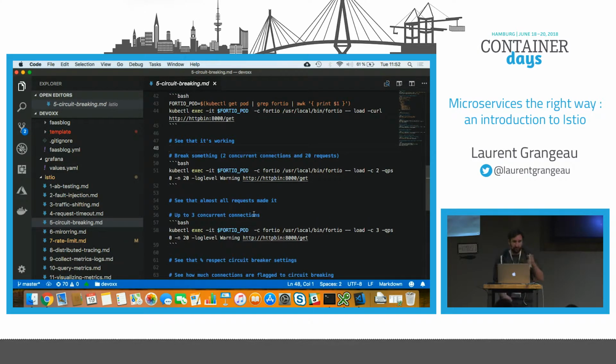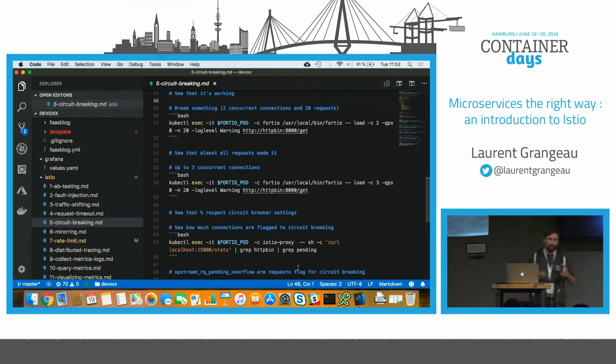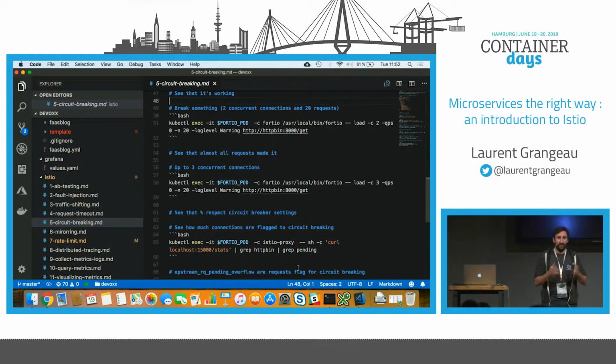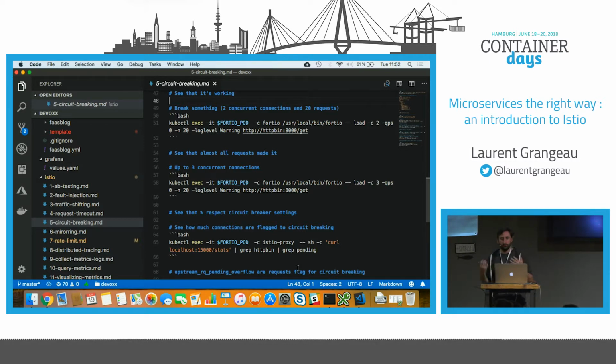So I will just try to explain what's going on. So with Fortio, normally we stress test the application, the HTTP bin, and just make 2 concurrent connections at the same time, and then we make it 3. And as an example, we will be able to see that 33% of the time, so 1/3 of the time, you have the response, and 2/3 of the time you have no response. So this is the circuit breaker doing its role and not responding to the stress testing tool.